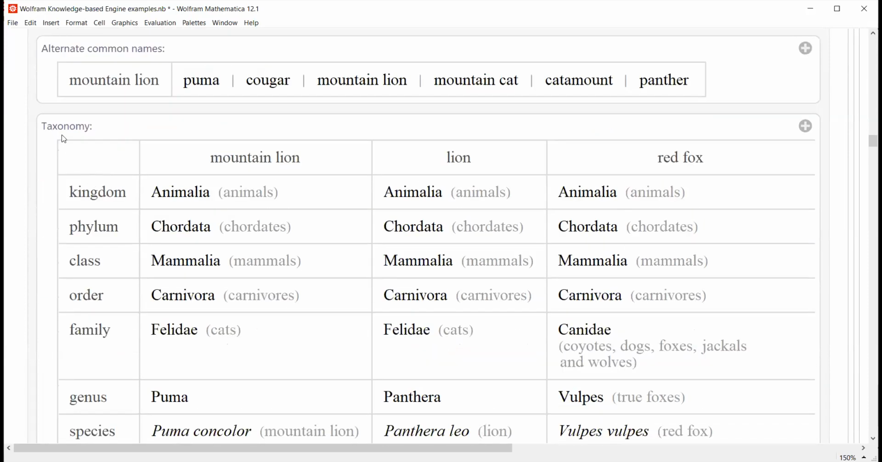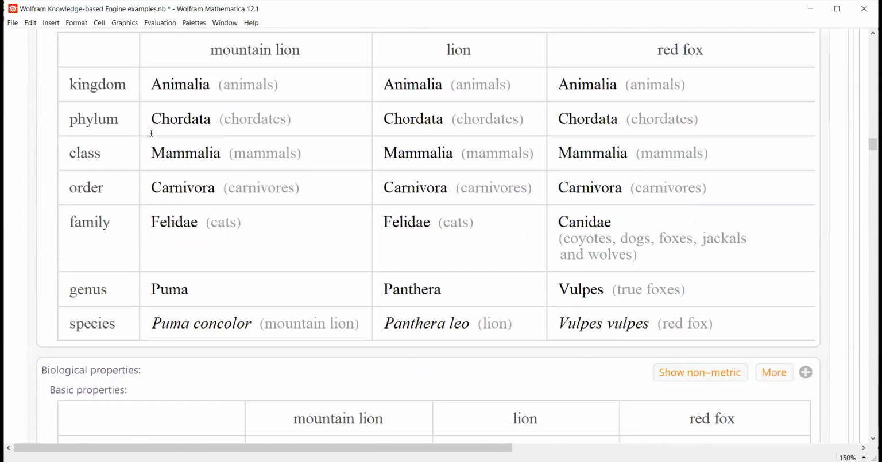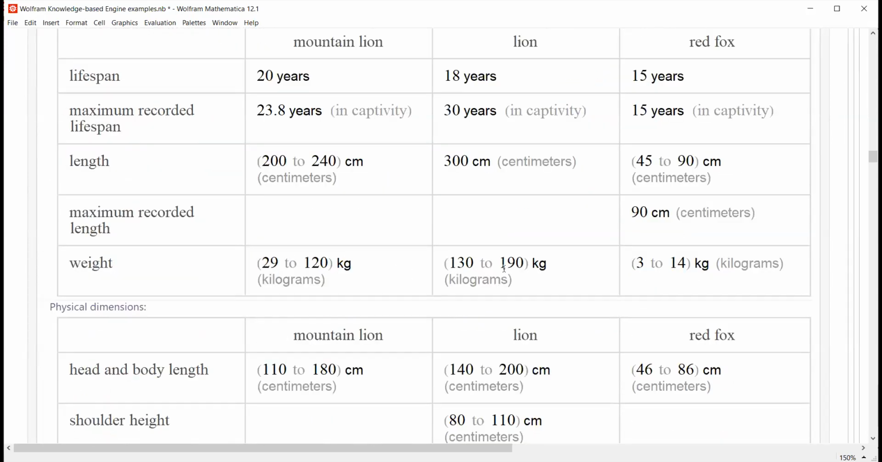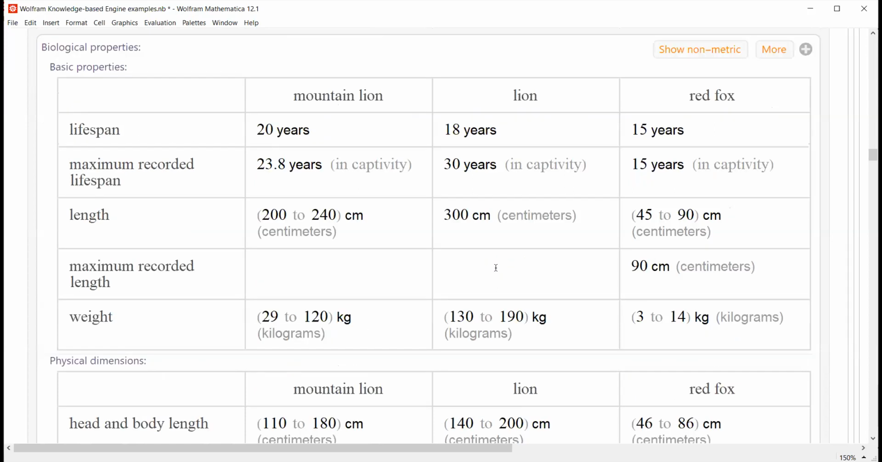And you see their taxonomy, where their family came from. They all come from the same kingdom, same phylum. They come from the same class, and the same order. Then starting from the family, the red fox diverts to Canidae, then genus and species. And they also tabulate and compare the biological properties.